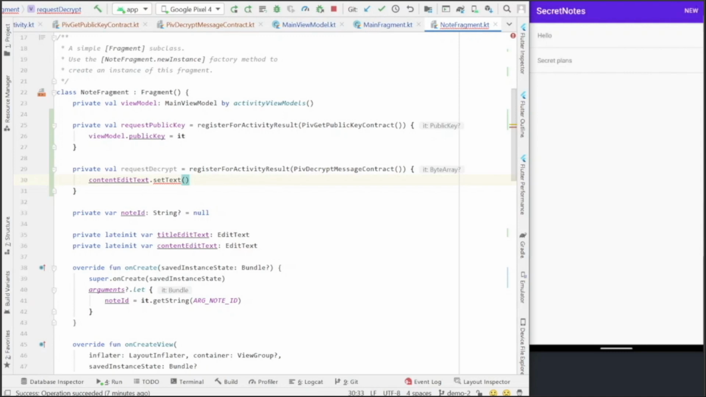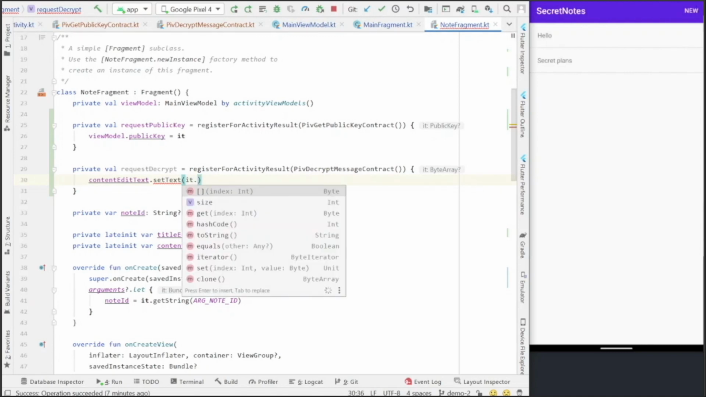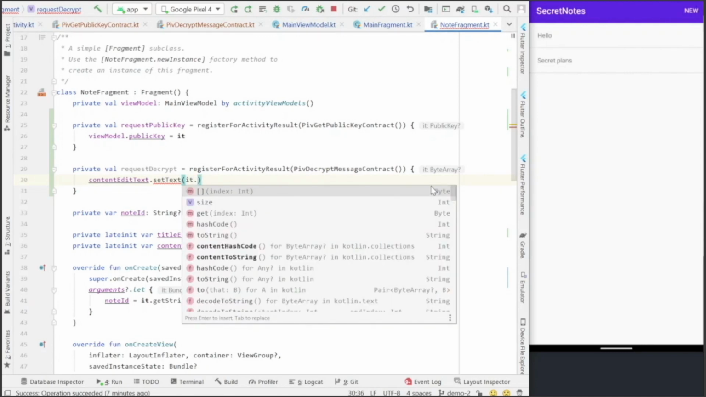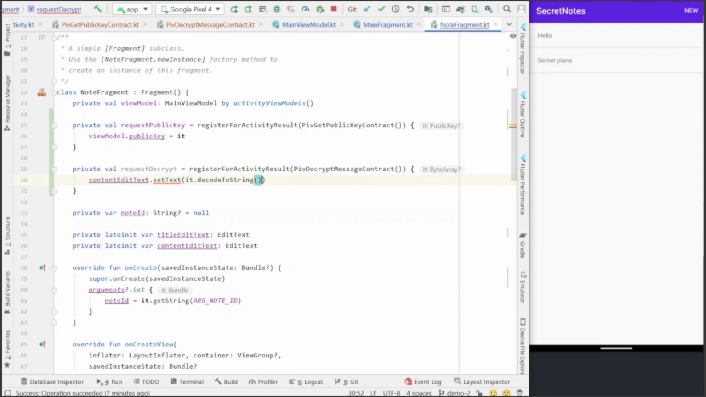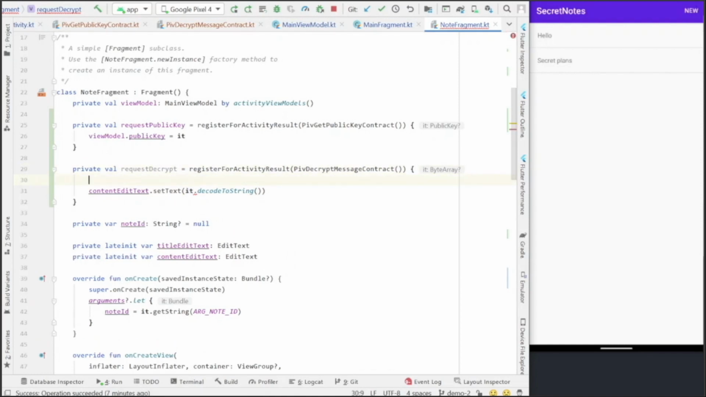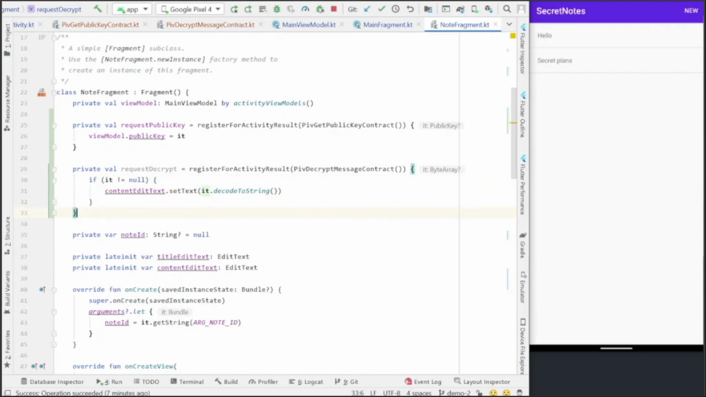So we have the decrypted data here. Although it is encoded to bytes, this was the UTF-8 encoding, so we can just decode to string, which does the inverse of that. Of course, we only want to do this if we were successful and didn't get null here. So let's make sure that's the case.